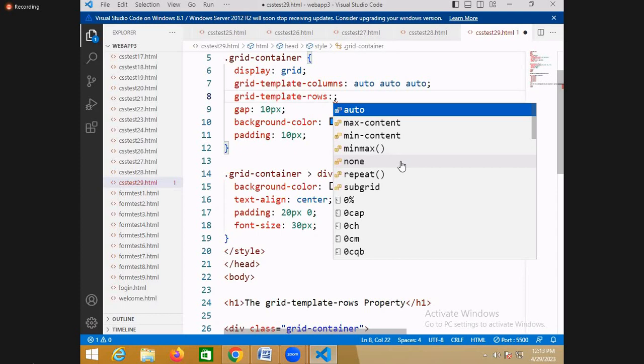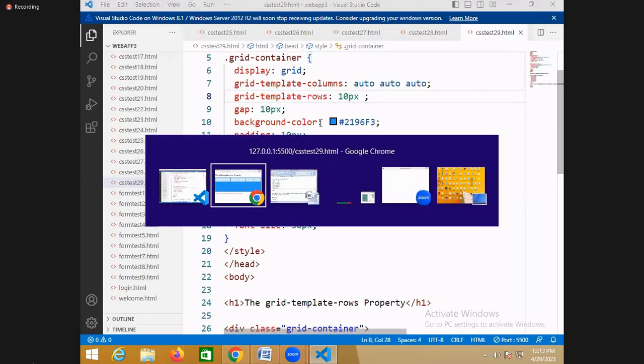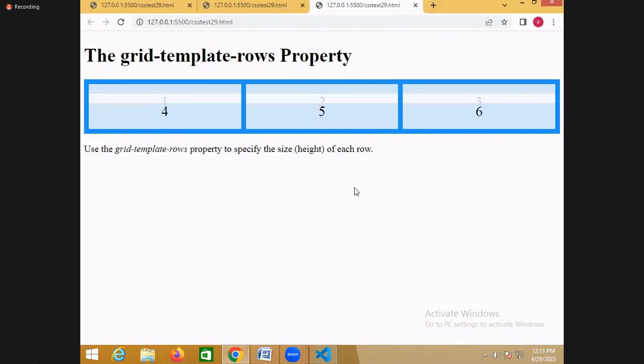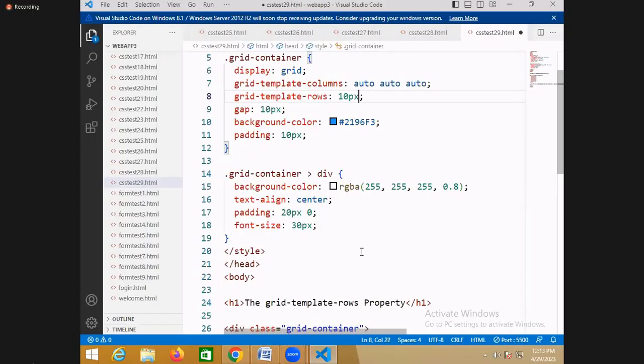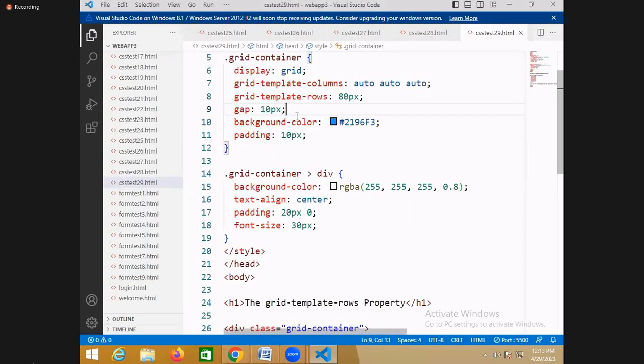What are the 2 things? See here, first I'm just defining 10 pixels. In the template rows I've given 10 pixels. What is this 10 pixels here? This is a gap. So here I try to change this to 80 pixels. Is the gap changed or not? Yes. Then what is the next one?